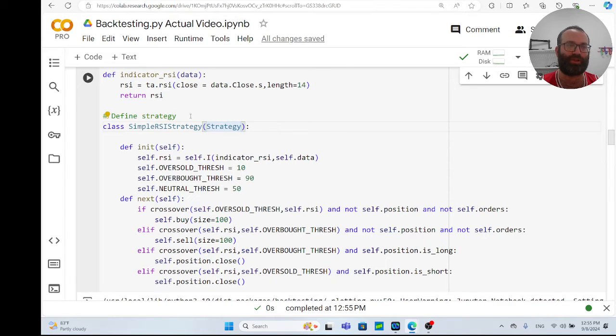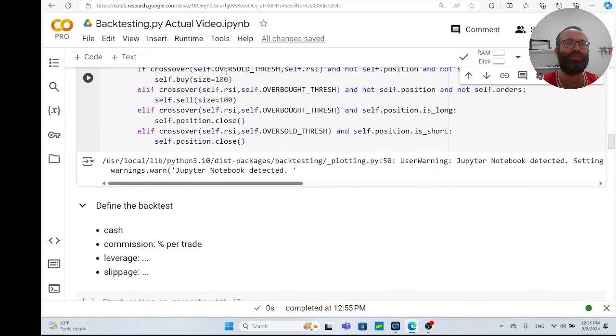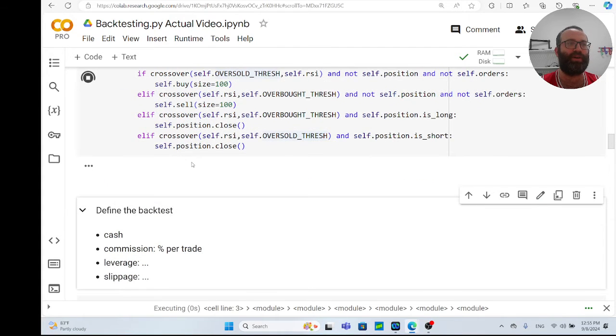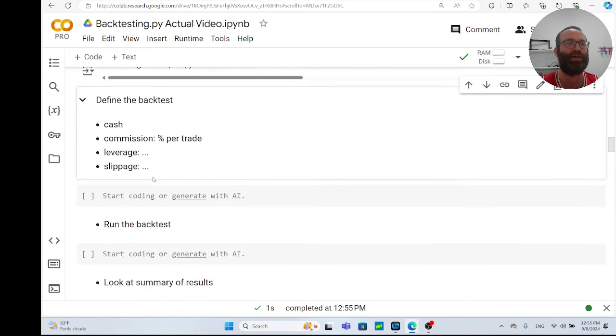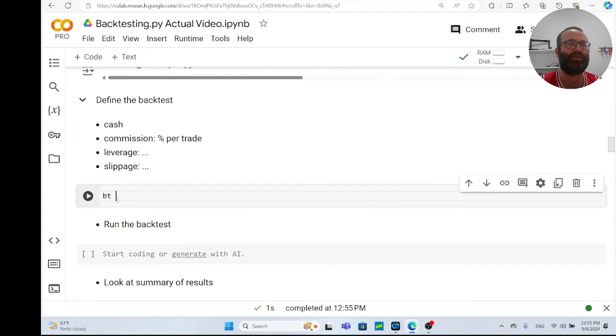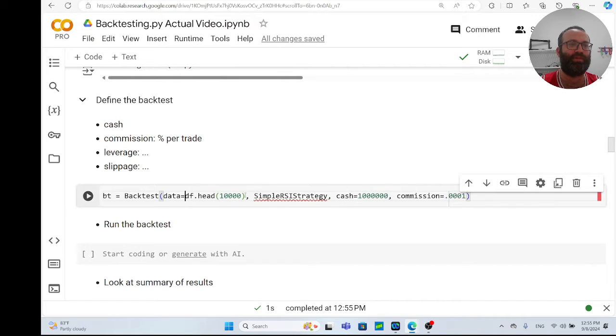So you define a strategy by subclassing the Strategy class, and then you define your actual backtest. So you do BT equals Backtest, and you give it data equals the data frame, and then the strategy, whatever I called that strategy. Did I call it SimpleRSIStrategy? Cash is the amount of cash you start with. Commission is the percentage of the trade you pay in commission.